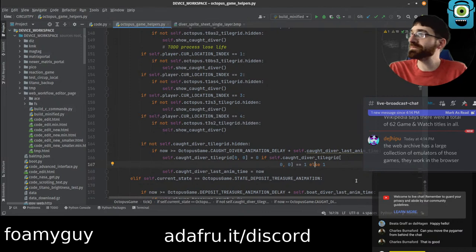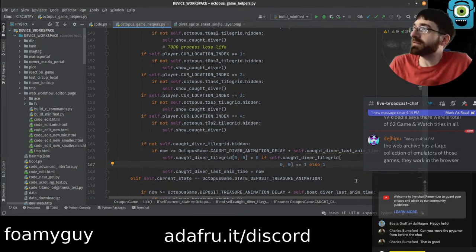Web Archive has a large collection of emulators of those games that work and run in the browser. I did find one, I did find an octopus that ran in the browser.